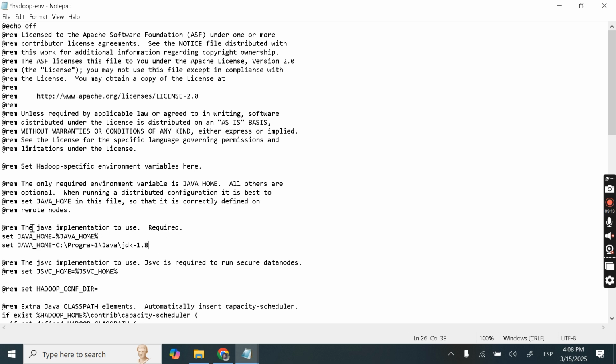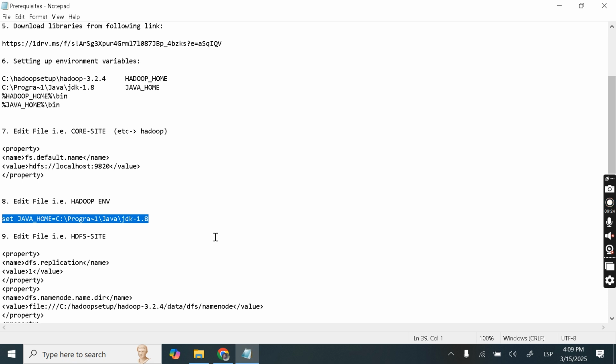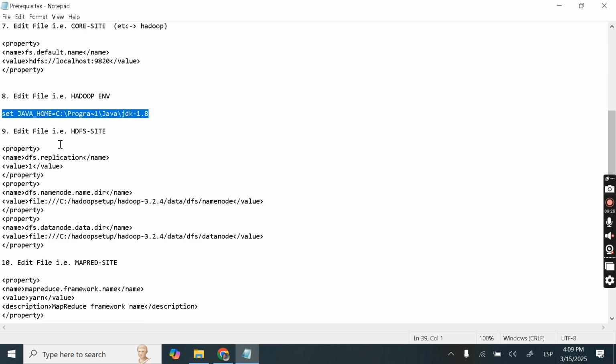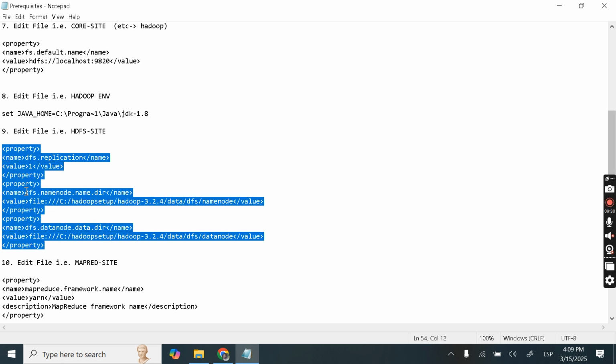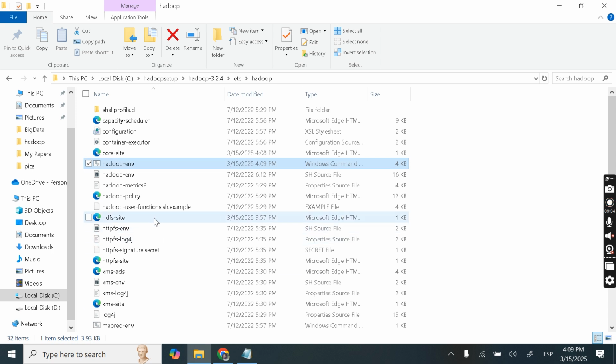You will find the line "The Java implementation to use. Required." and here you need to paste it. After pasting, Control S and then close this. Next we need to edit HDFS site. Copy this all. Okay, I have copied this. Control C.